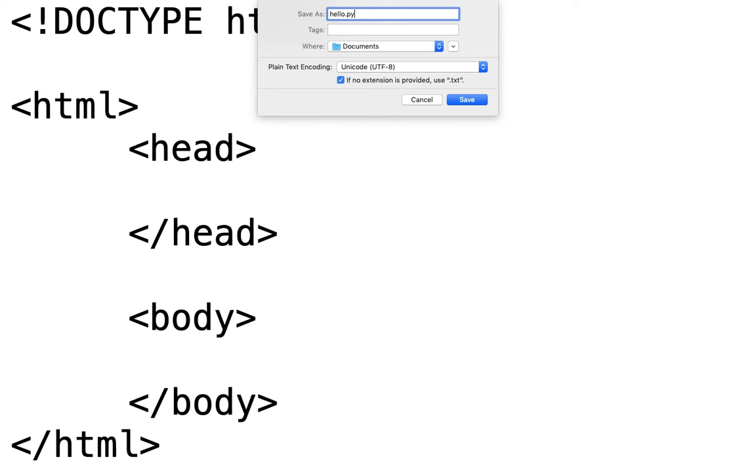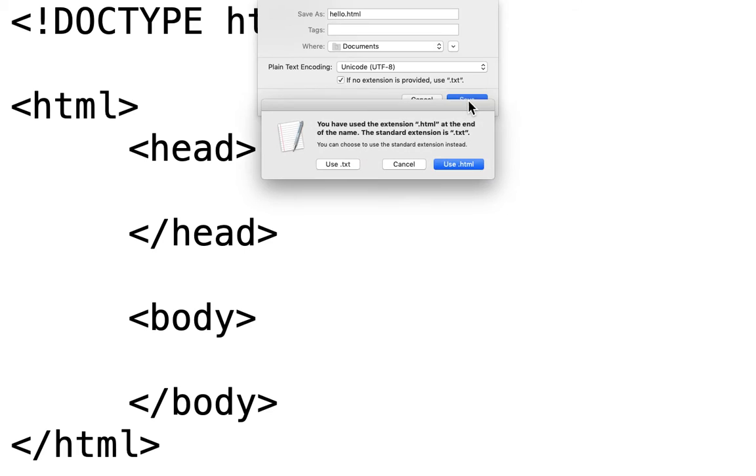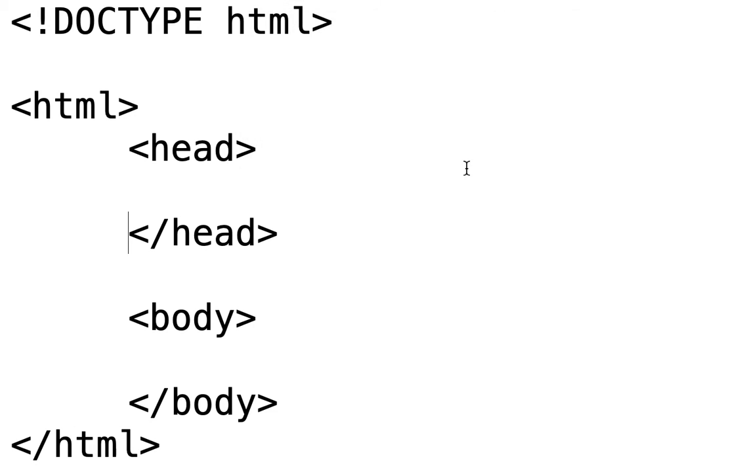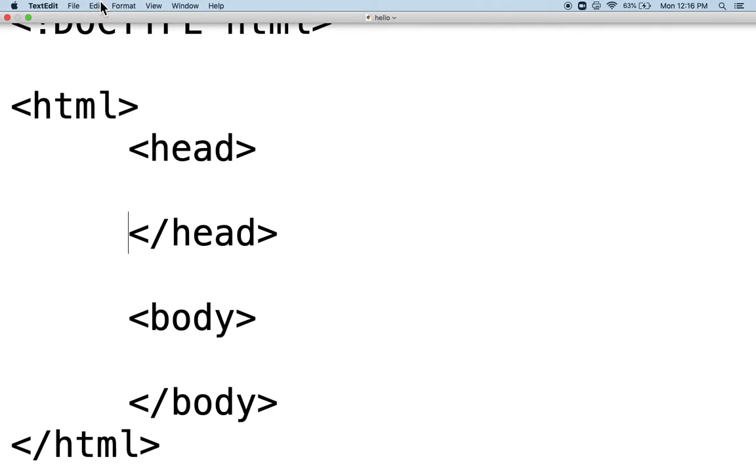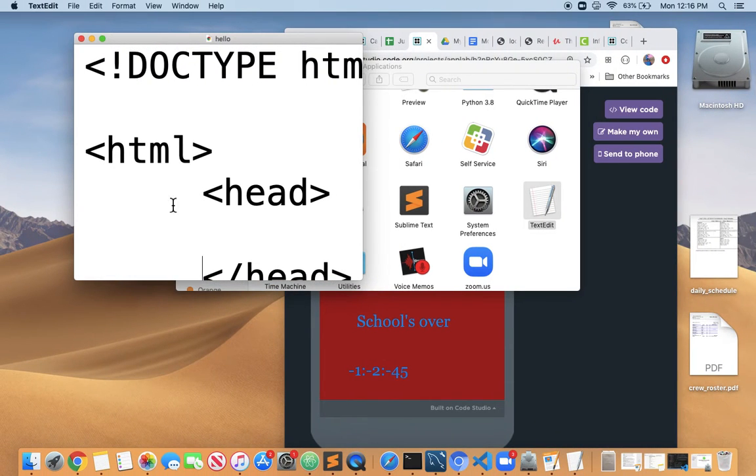If it was Python code, we'd save it with a .py. If it was C# code, we'd save it with a .cs. This is HTML, so we're going to save it with a .html. And we'll save it, and we get a little warning that we've used the extension HTML at the end. The standard is .txt, but we do want to use .html. Okay, so this tells our browser that we have an HTML document.